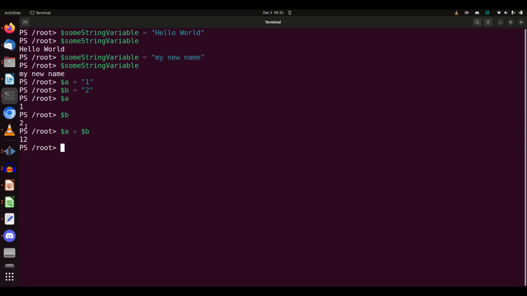It took 1 and 2 and put them next to each other. Showing that principle, I'm going to go B equals "1", "2", "3". And now if I do $A plus B, I should get 1, 1, 2, 3. And that's what I get. So it's important to recognize that this is a string. Strings do not behave quite the same way as integers.